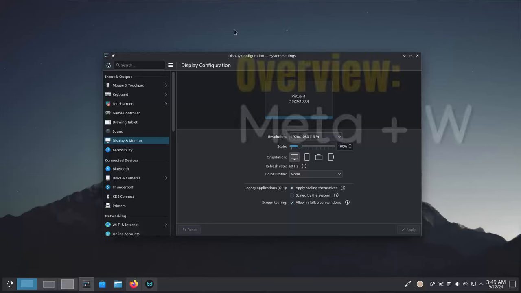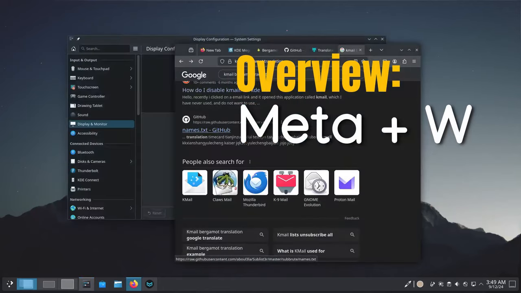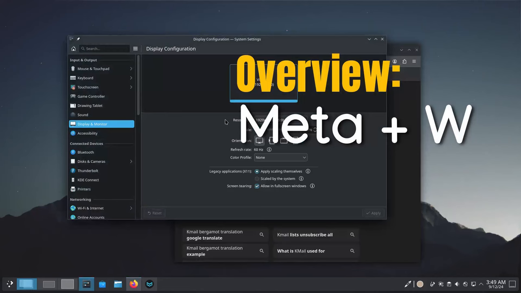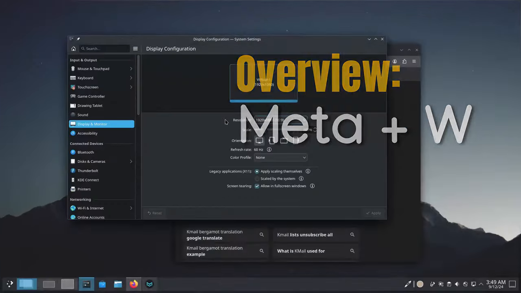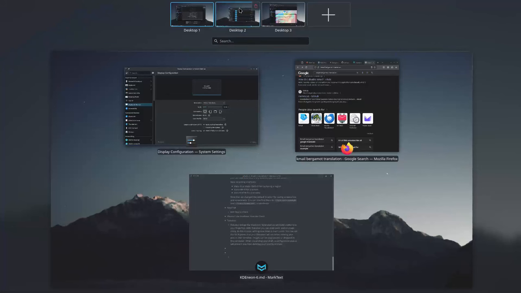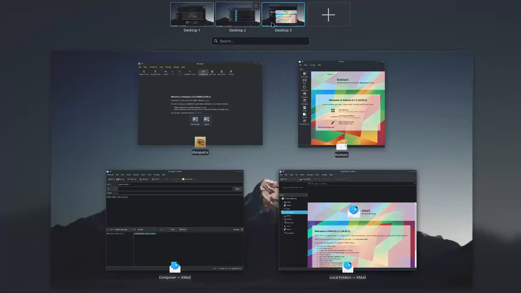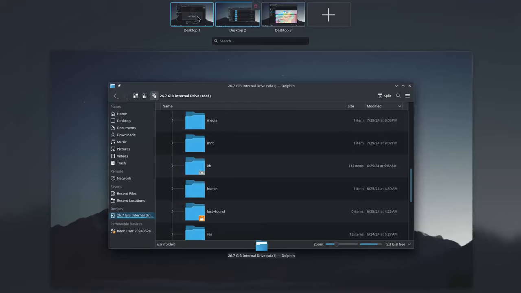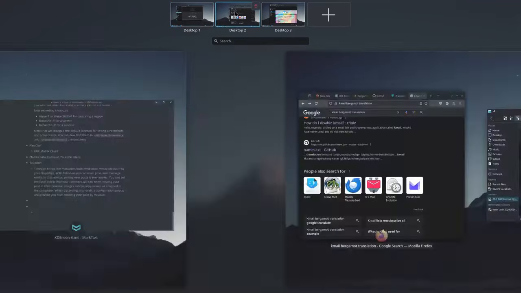Pressing the Windows or Meta key and W brings up the new and improved overview feature, which has been redesigned for Plasma 6. It actually looks a lot like the way GNOME's overview mode does, with the small workspaces at the top and a tile view of your open applications on your current workspace. You can even drag them up to the top to move them to another workspace.